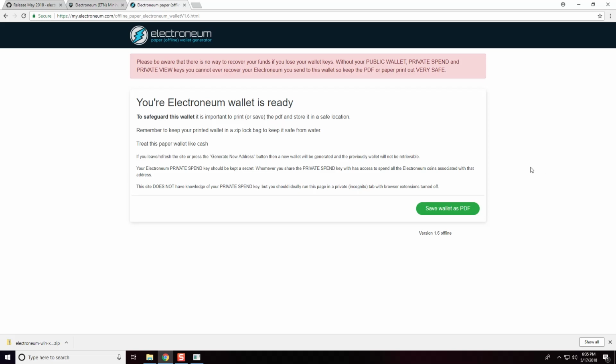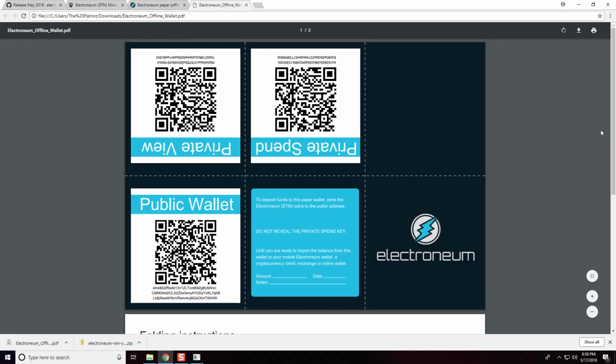There we go. Your Electroneum wallet is ready. To safeguard this wallet, it is important to print or save the PDF and store it in a safe location. As I said, I would print this off with your thumb drive that you keep the data on, your wallet information, your passwords, your keys. I would keep that offline at all times. The only time that you want to use that or connect it to a computer, and hopefully it's a safe, non-infected computer, is when you're ready to make a transaction or send or receive electroneum into the wallet.